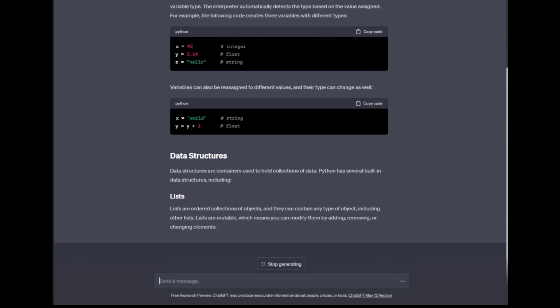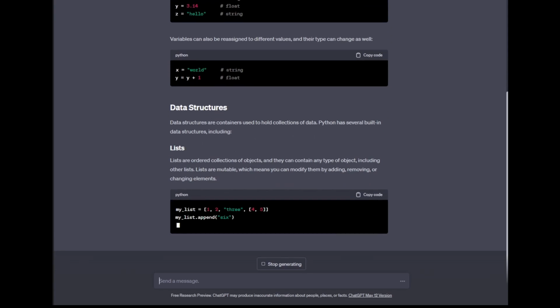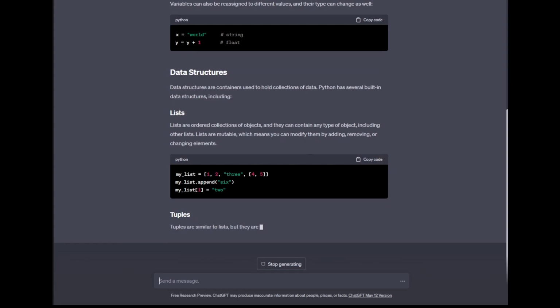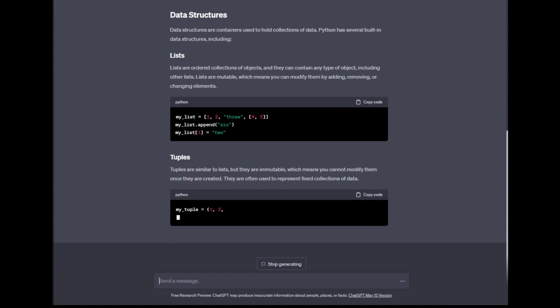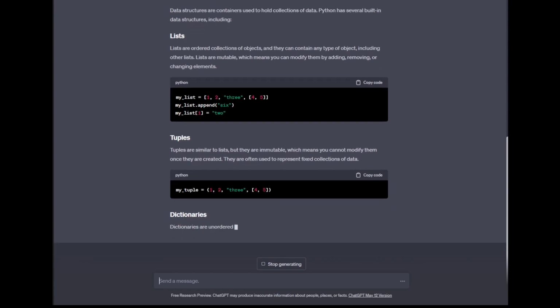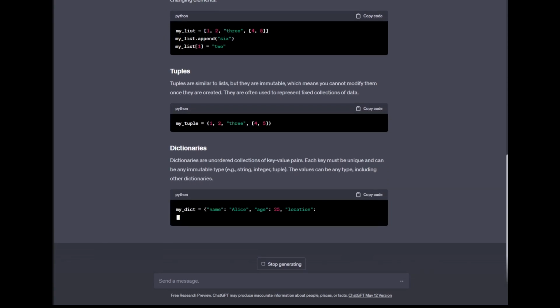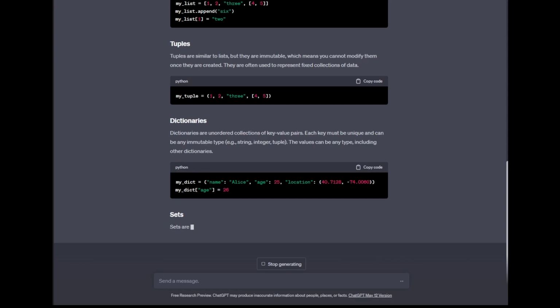And these are all different types of data structures coming here. We have lists, we have tuples, and it gives us a little bit of an idea of what lists and tuples are in one or two sentences, and gives us an example in code. Dictionaries, which are key value pairs. And don't worry, I'll explain all this more later. If you don't understand what I'm talking about, that's fine. And finally, sets, which are basically unordered collections of unique elements.